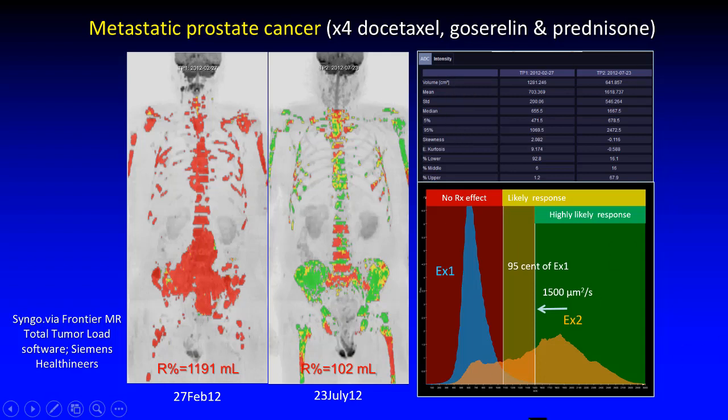So this is the histogram before treatment, examination number 1. Here's the ADC histogram for examination number 2. And the ADC has clearly increased. So the morphological criteria are stable, and that's what you would report. If you use the diffusion criteria, it says this patient is responding, carry on.